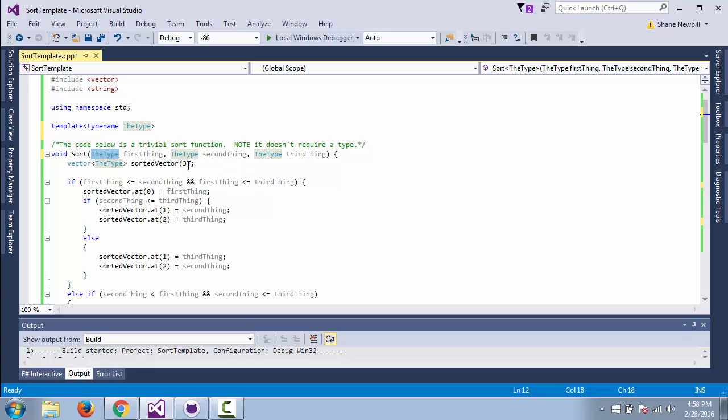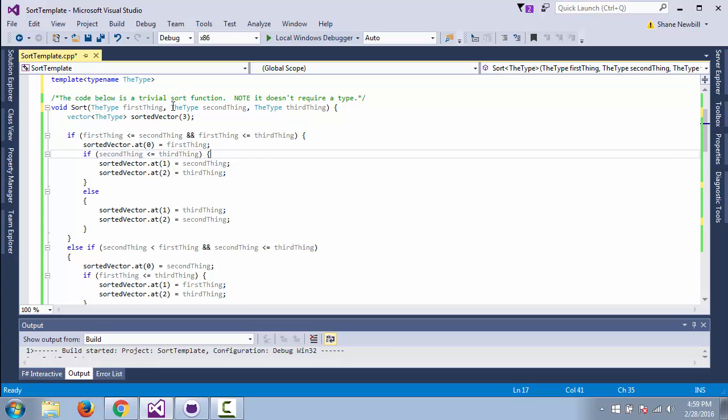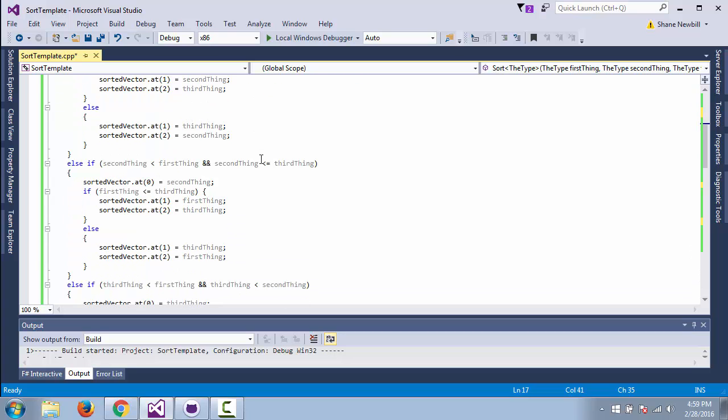I'm building the vector to be a length of 3 because it's easy and you don't have to think about it too much. All right, so we're taking first thing, we are comparing it to second thing, then we're comparing it to third thing. You kind of get the idea. I'm building a list. I'm taking in 3 items, regardless of what their type is, and then I'm sorting them with whatever their default sort mechanism is. That's a longer conversation, but all of your primitive classes have a default sort mechanism. This is what's being used here.